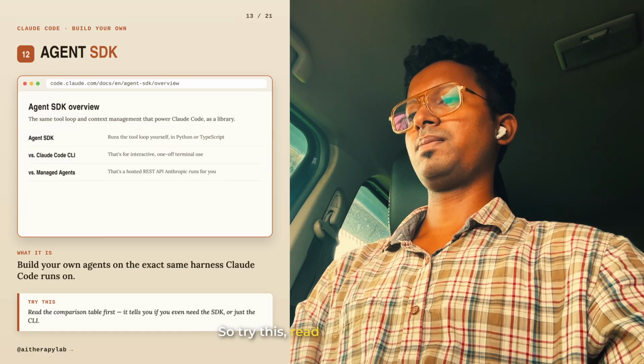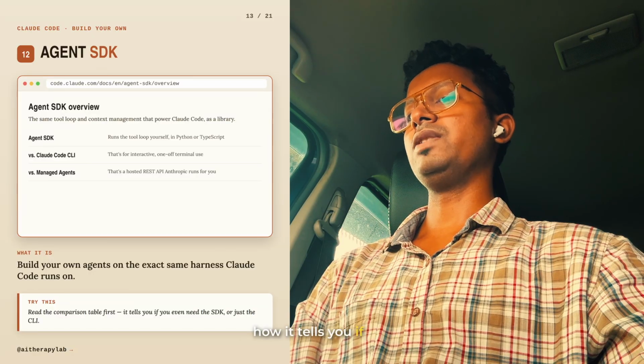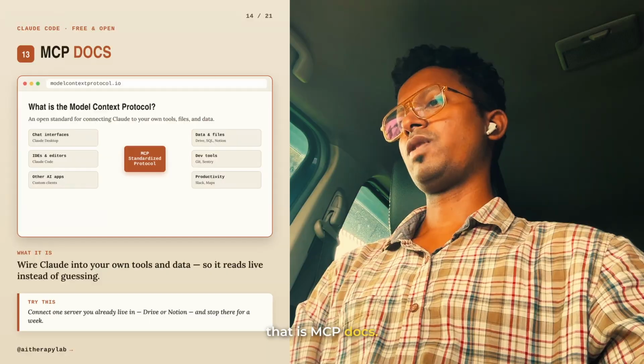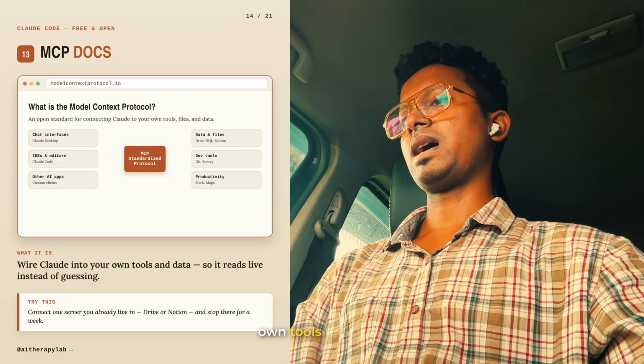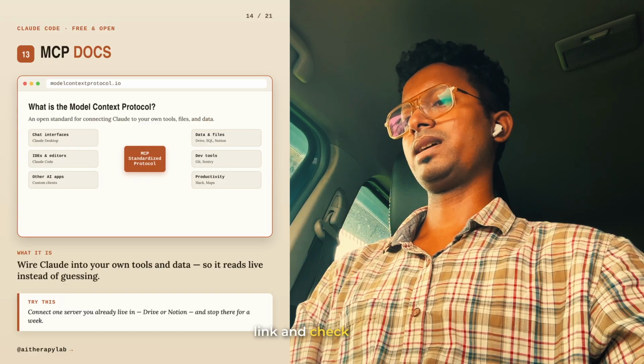So try this: read the comparison table first and understand how it tells you if you even need the SDK or just the CLI. So here's the 13th slide, that is MCP docs. So wire Claude into your own tools and data. So you have to understand what the Model Context Protocol is over here. Just go to the link and check it out.